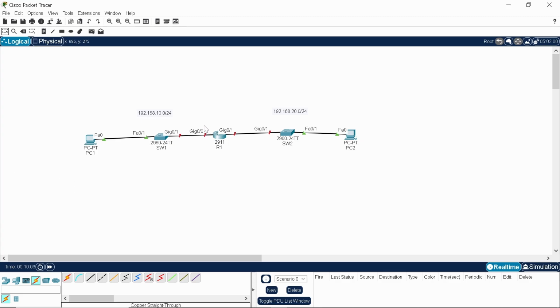Let me put another note. This is going to be .1, this is going to be .254, this is going to be .1. Here we have another .254, the last address of the subnet, on the gateway.